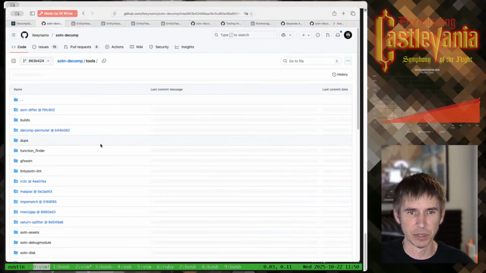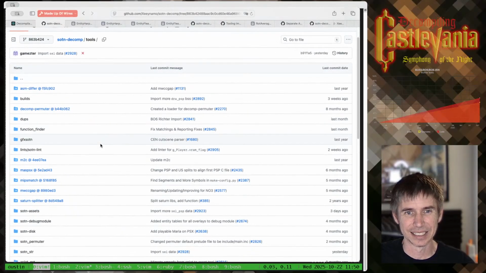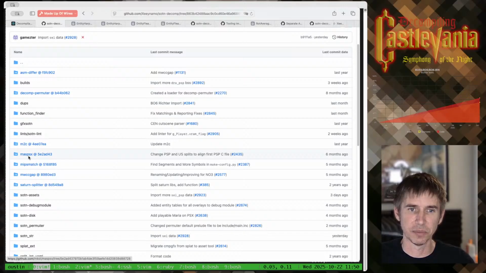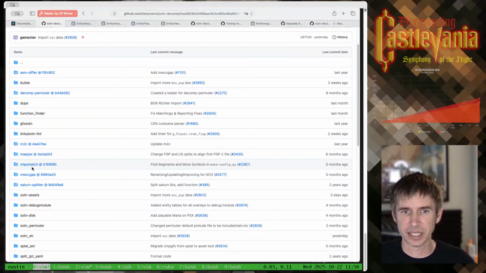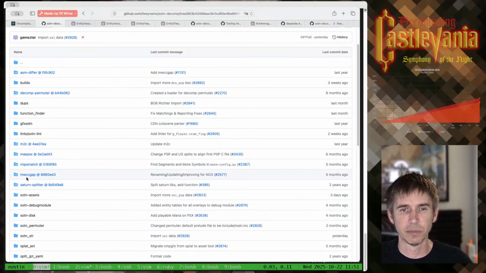We have tools then, and I mentioned we have a bunch of different tools. Some of these tools are things that we pull in from other projects, M2C, and the PlayStation Assembler. This was Sony's PlayStation Assembler, I believe, based on GNU AS. MIPS Match is a tool that I wrote for finding duplicate segments because we have a lot of shared code, so it can find that between things that we've already decompiled and things that we want to decompile. MWC Gap is a tool for running MetroWorks C compiler and making it look a little bit more like GCC.